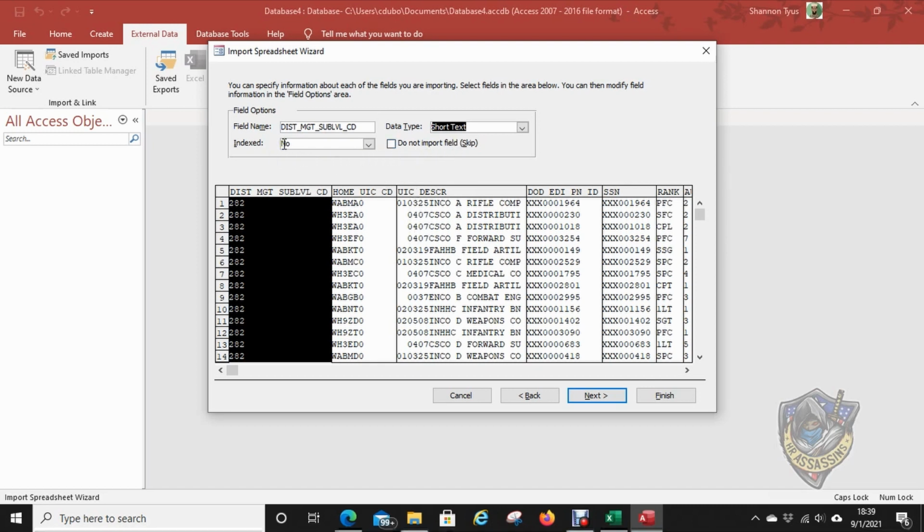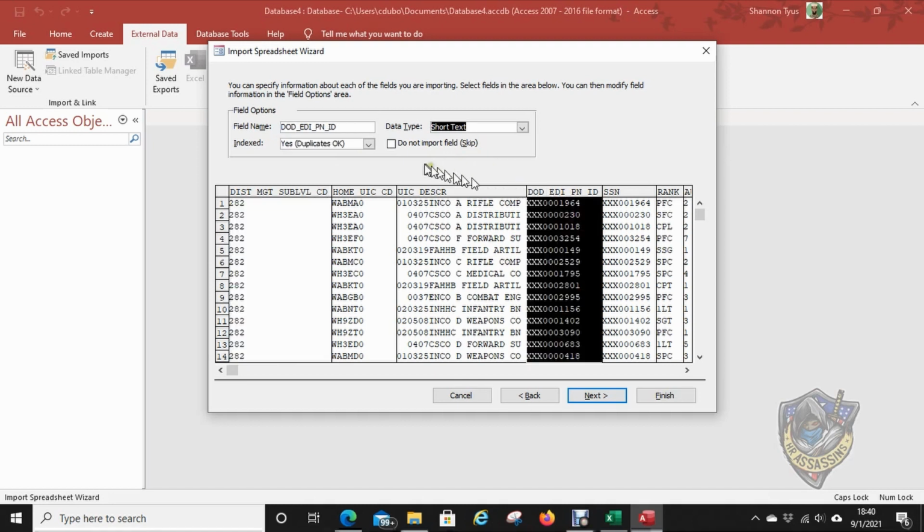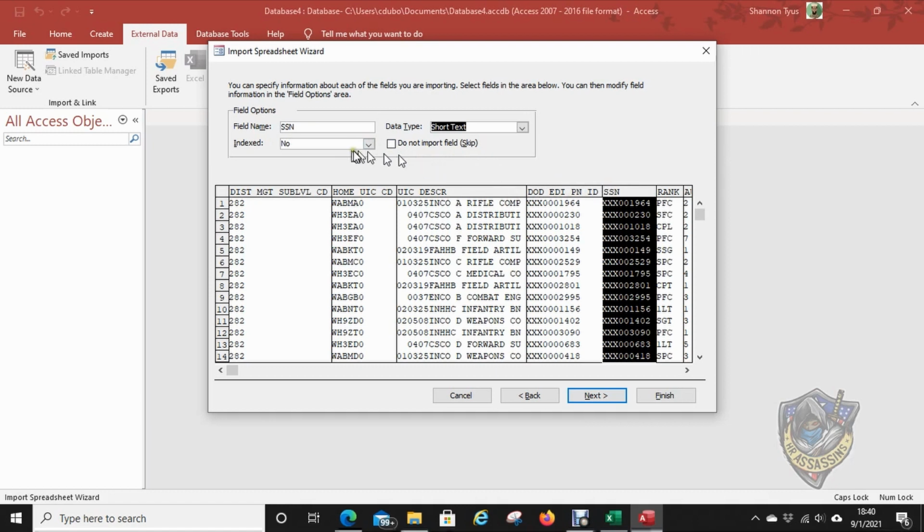Index just means I'm going to keep an address to where I stored those records. So that means when I go try to find it, I'll know where to find it. So I do want to index the DOTIs. Yes, duplicates is okay. For the SSNs, I want to index it, yes, but I don't want any duplicates. If there are any duplicate socials, I don't want to allow that, and this feature will block that.